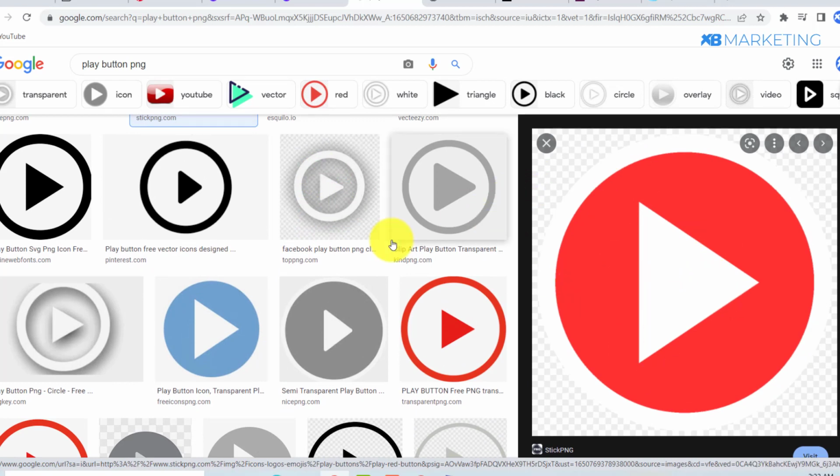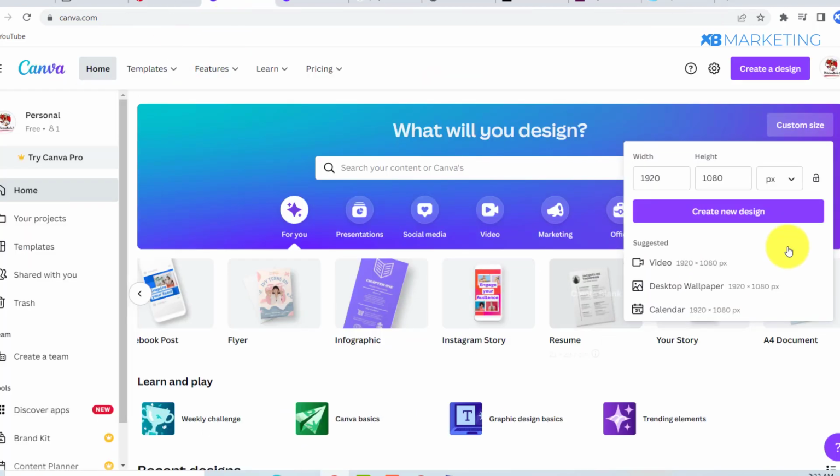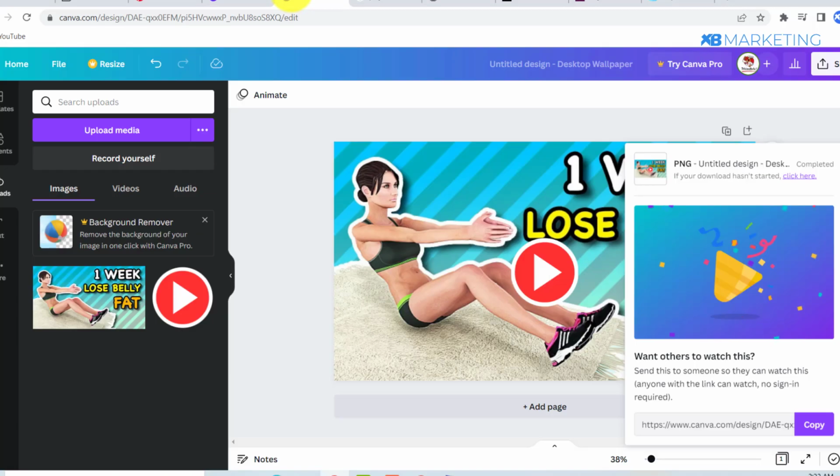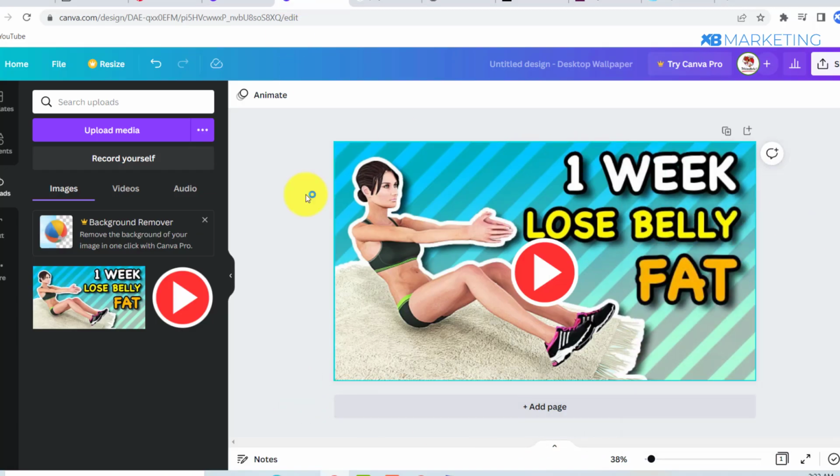Once you have the PNG downloaded, head over to canva.com, and once you've done that, click on the section that says customize size, and type in 1920 by 1080 pixels. Then click on desktop wallpaper. Once you've done that, you are going to be brought to a page that looks like this. All you need to do is import the thumbnail you just downloaded and the PNG play button you just downloaded.